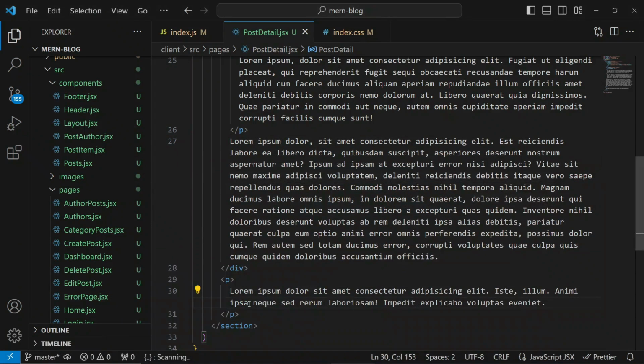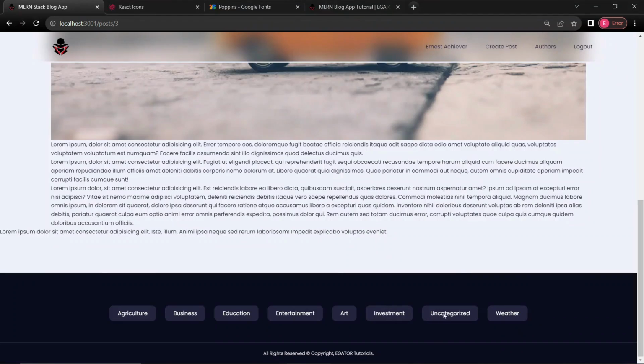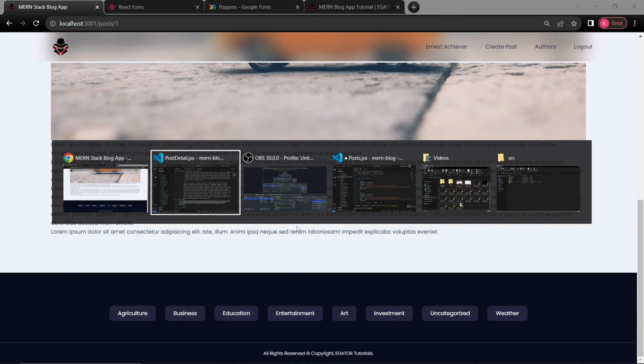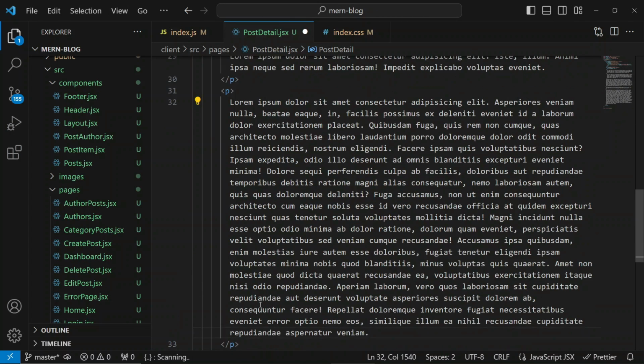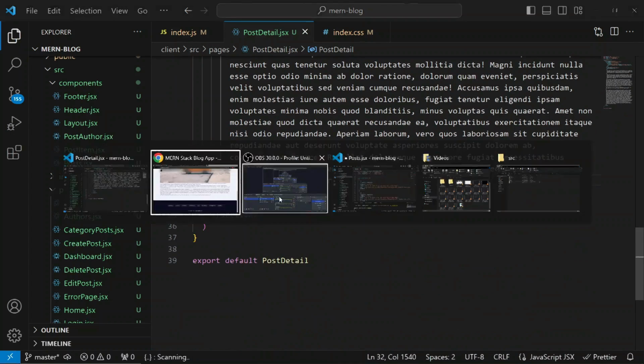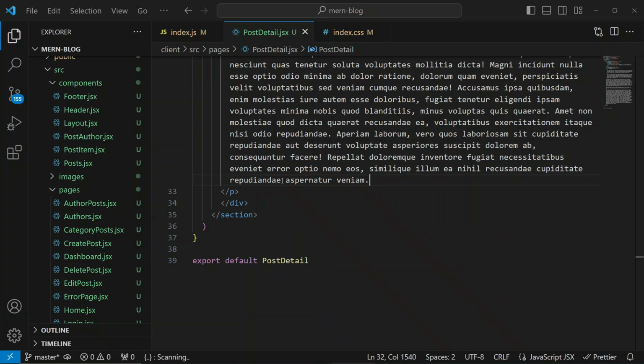What's going on? Just outside of the div. Okay, it's actually too small. Okay, so let me have another paragraph. Lorem 200. Save. Yeah, that should be enough.